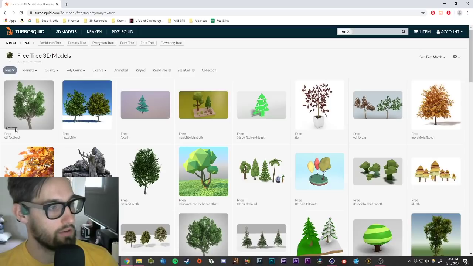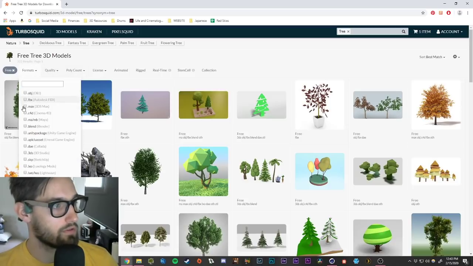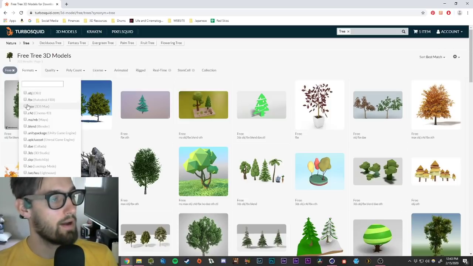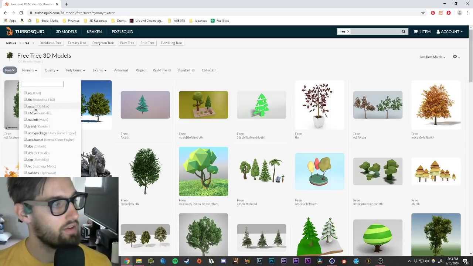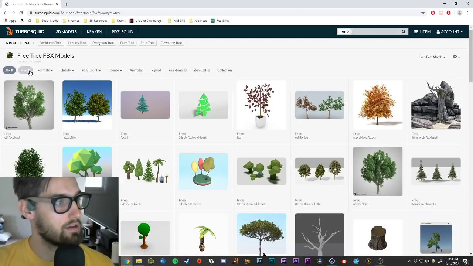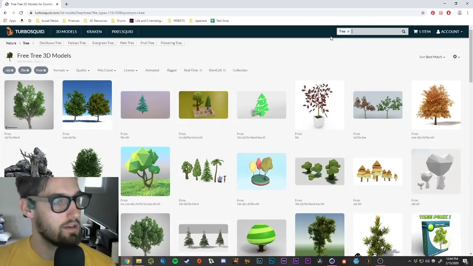You have Blender files. You can search by format. OBJ is a file type that works across all 3D software. Same deal for FBX. That should be universal. Now you have your specific file types. If you're in 3ds Max, you'd search for Max. C4D, obviously, Maya, Blender, right? You have all those different file types. But at the end of the day, you can just search for FBX and OBJ and know that that'll work across all platforms.